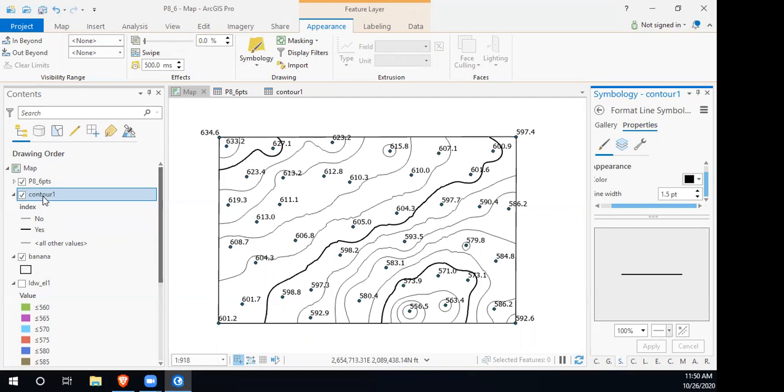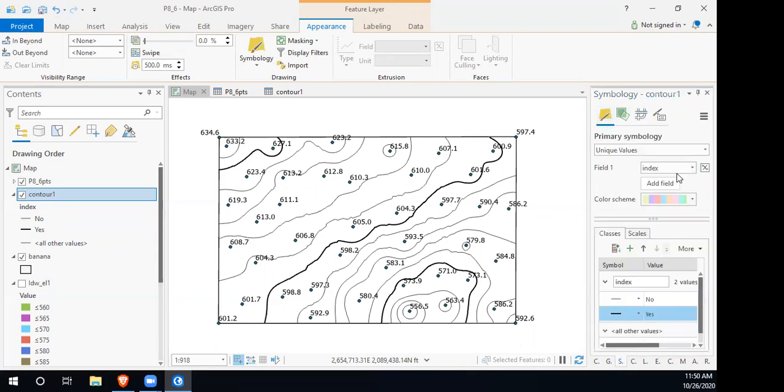Yes, I have contour highlighted. And then symbology, unique values. And then I chose, well, it's not there anymore, but yeah, I can make sure you're using index, the correct field, right? If you use ID or something, it's not going to do what you want it to do.